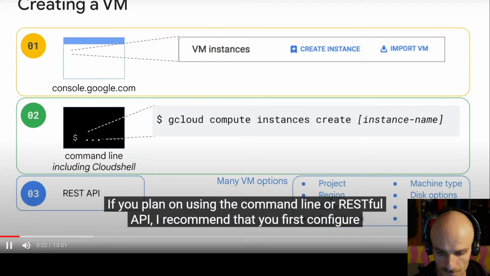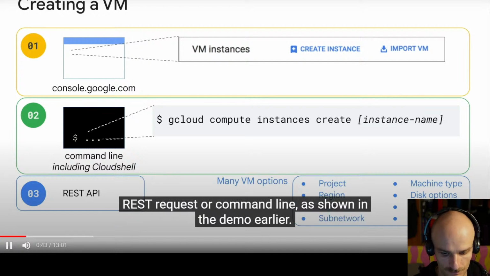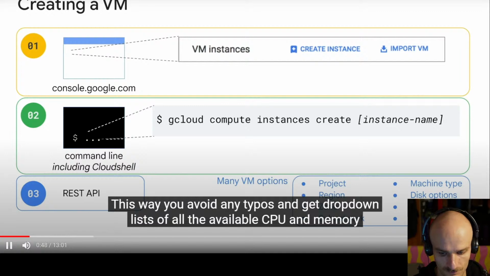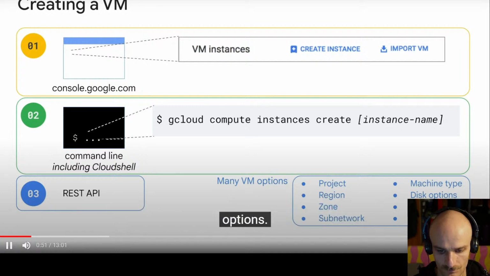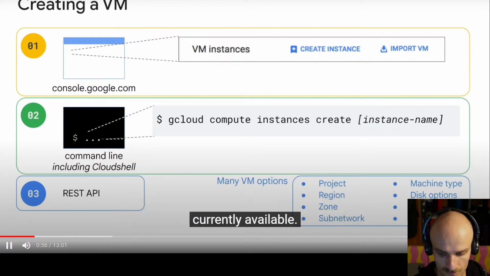If you plan on using the command line or RESTful API, I recommend that you first configure the instance through the GCP console, and then ask Compute Engine for the equivalent REST request or command line, as I showed you in my demo earlier. This way, you avoid any typos and get drop-down lists of all the available CPU and memory options. Speaking of CPU and memory options, let's look at all the different machine types that are currently available.